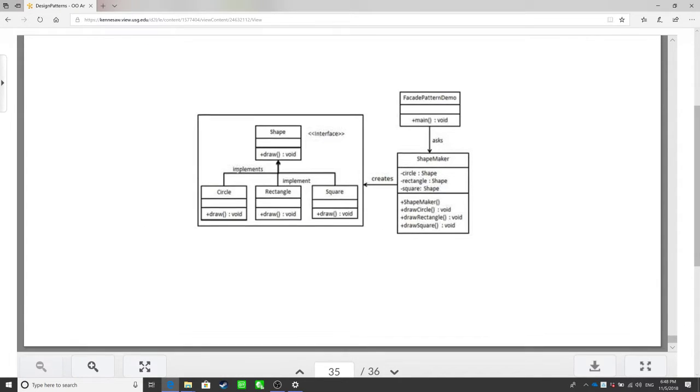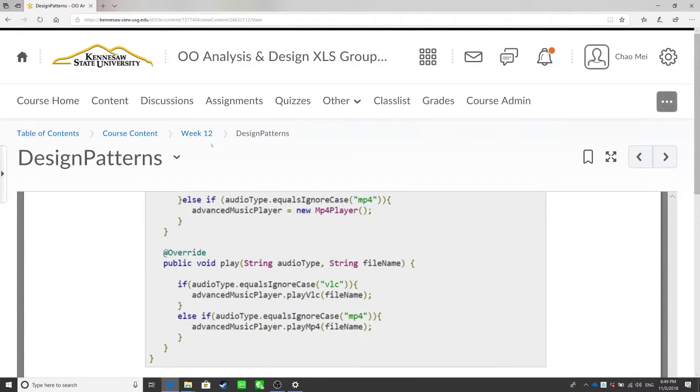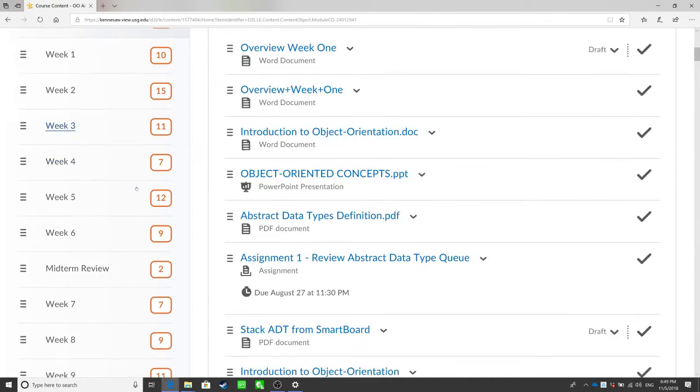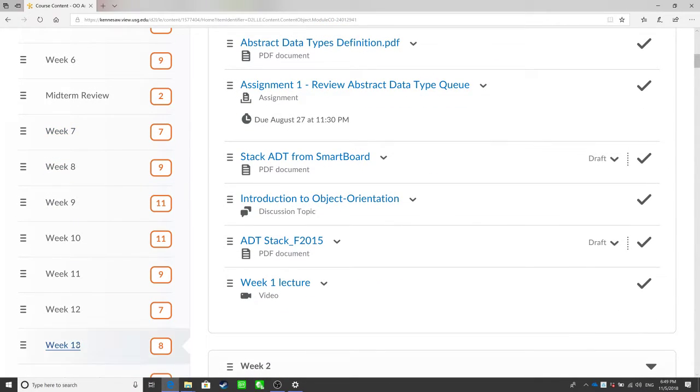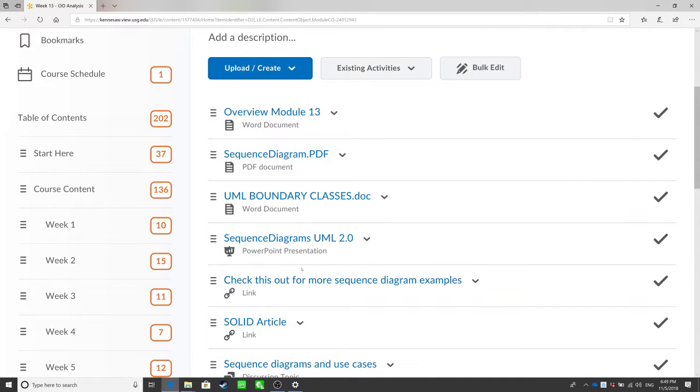Alright, today we're going to continue our discussion of UML, but instead of the state machine diagram and class diagram, now we are focusing more on interaction. Let's take a look at the interaction UML, the sequence diagram.